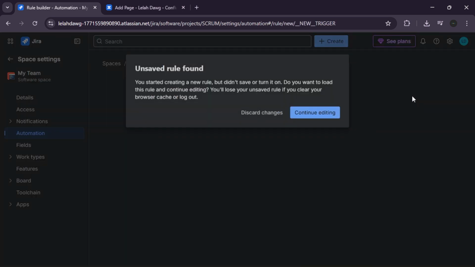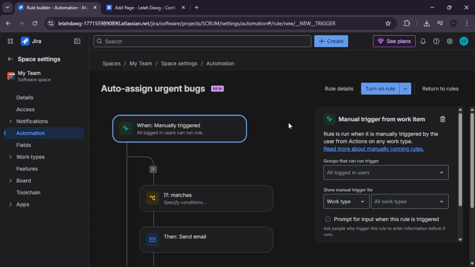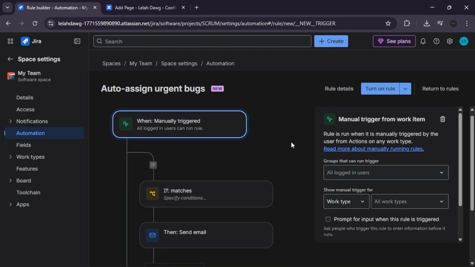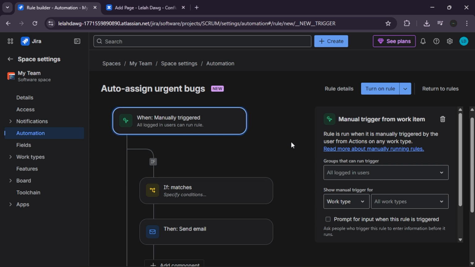Step 3. Configure your when, if, then logic. We are performing the core setup. In 2026, Jira has streamlined the rule chain so you can visually see the flow of your automation as you build it. Select your starting event.